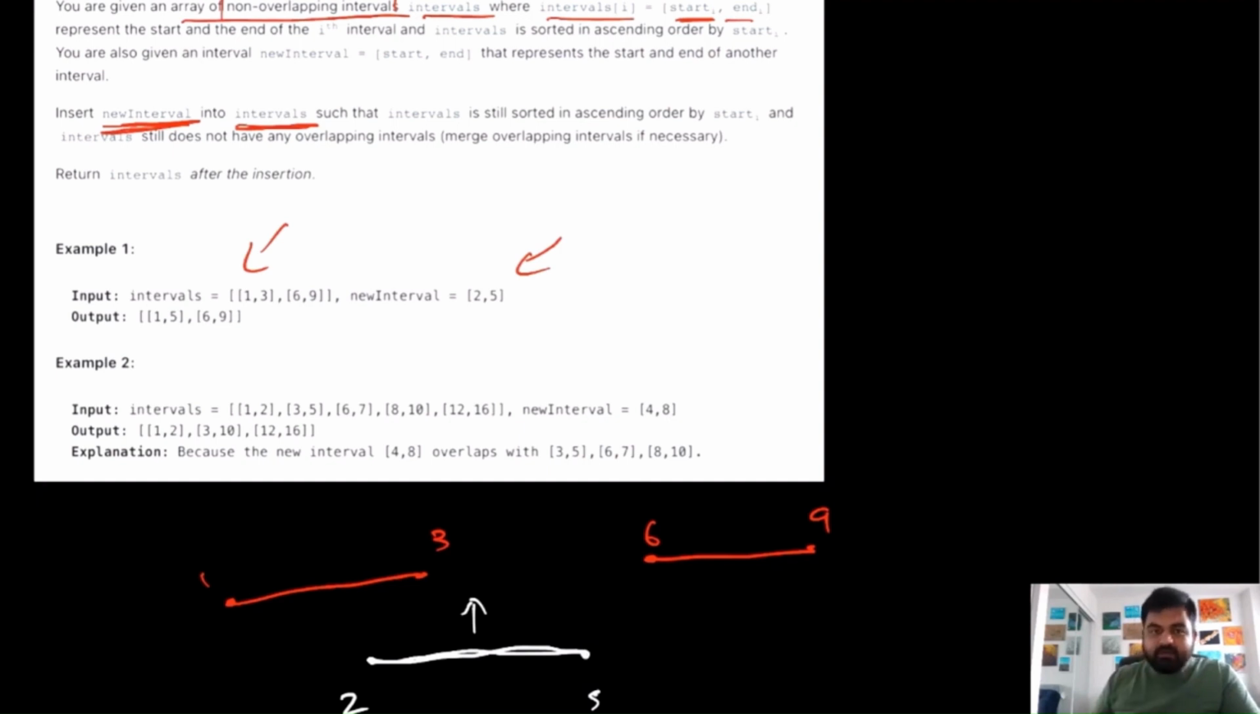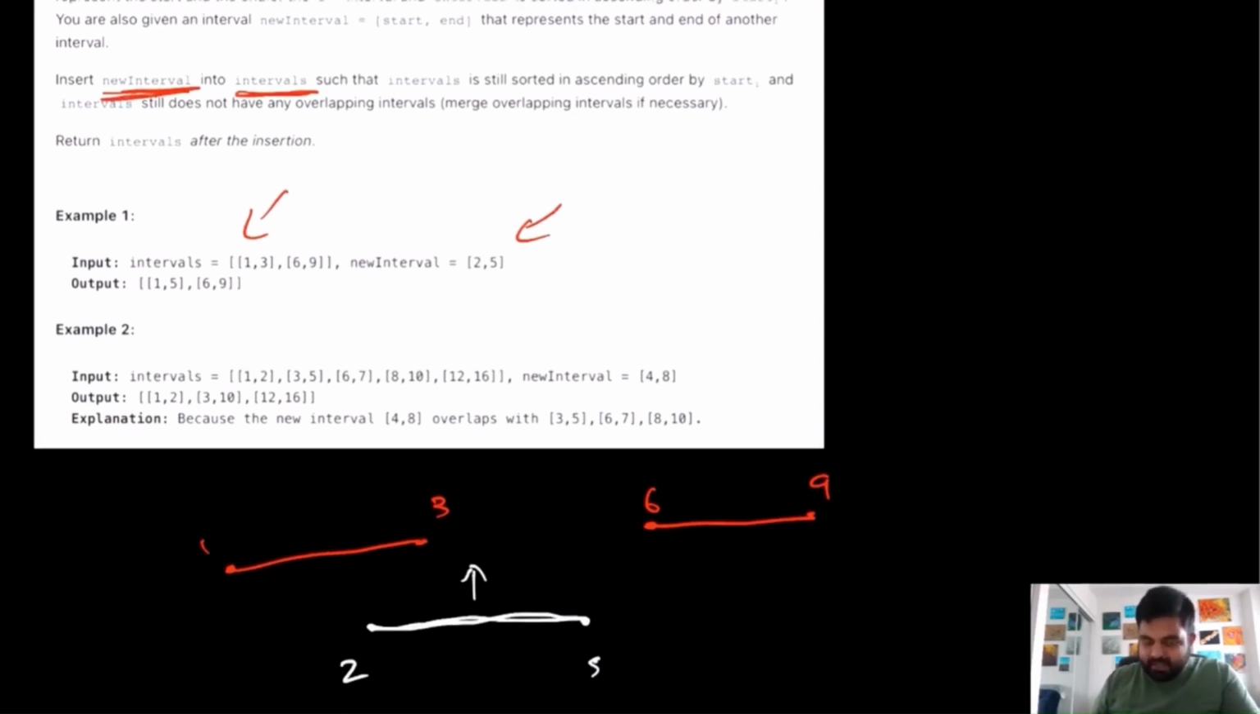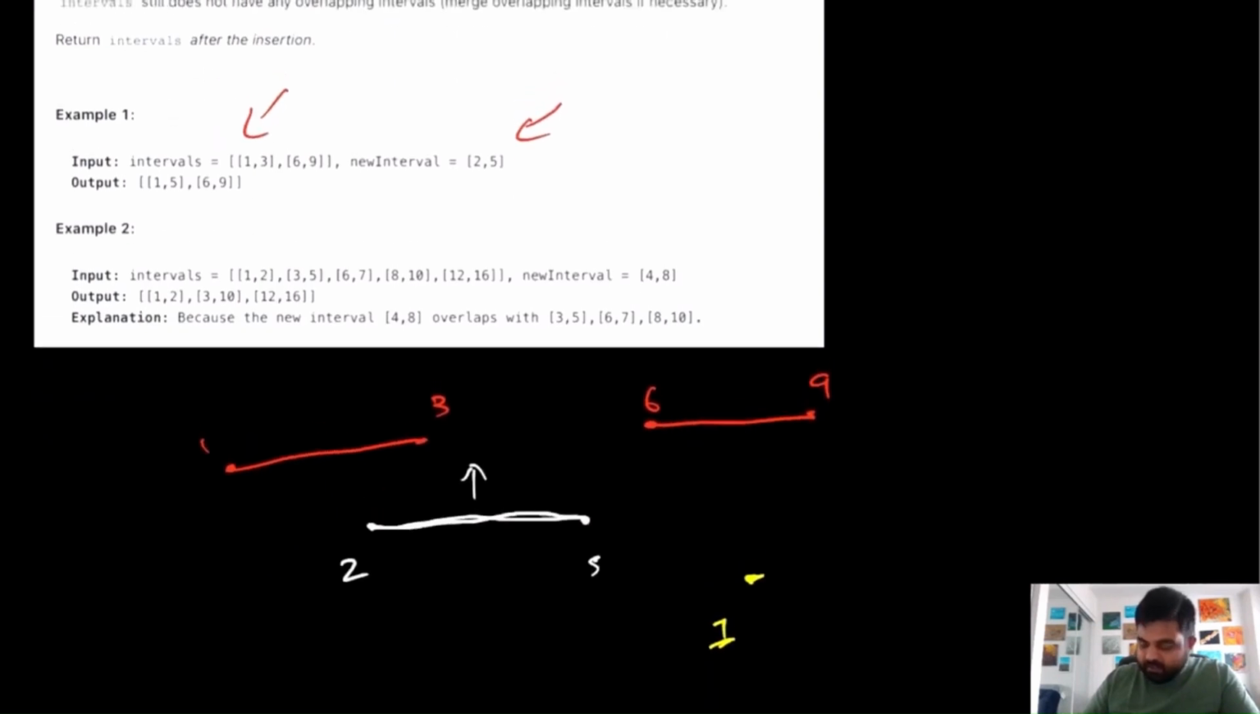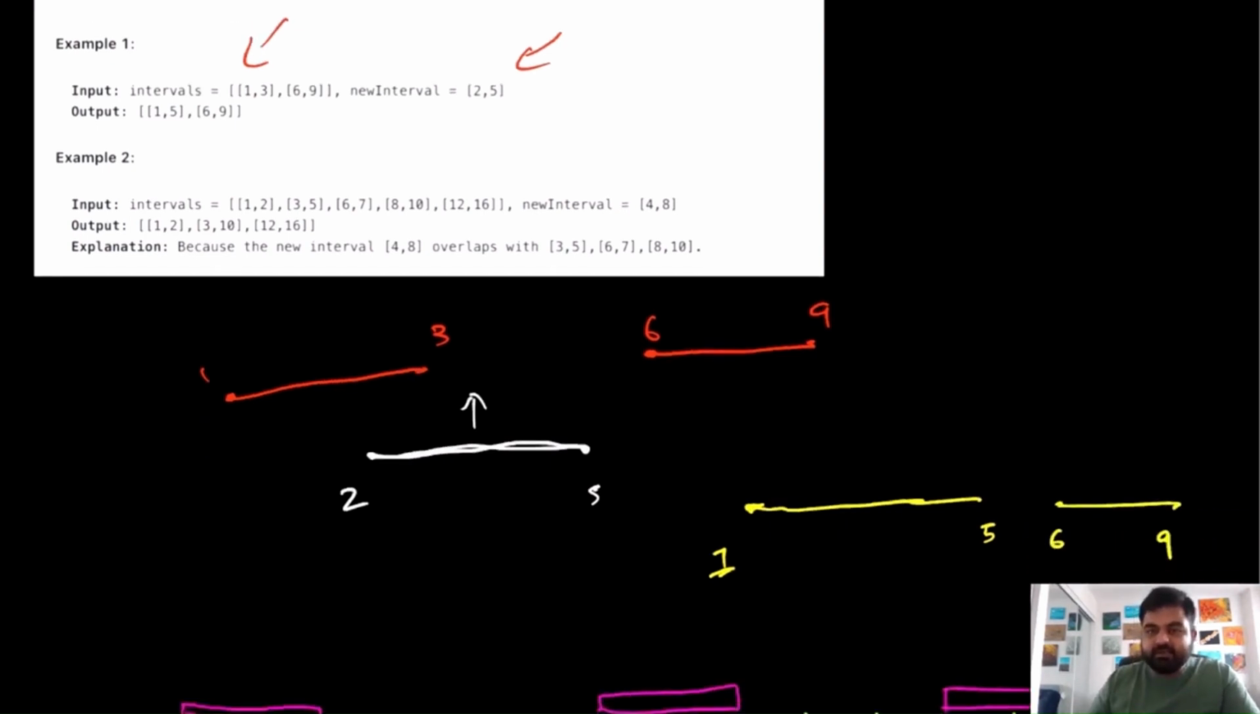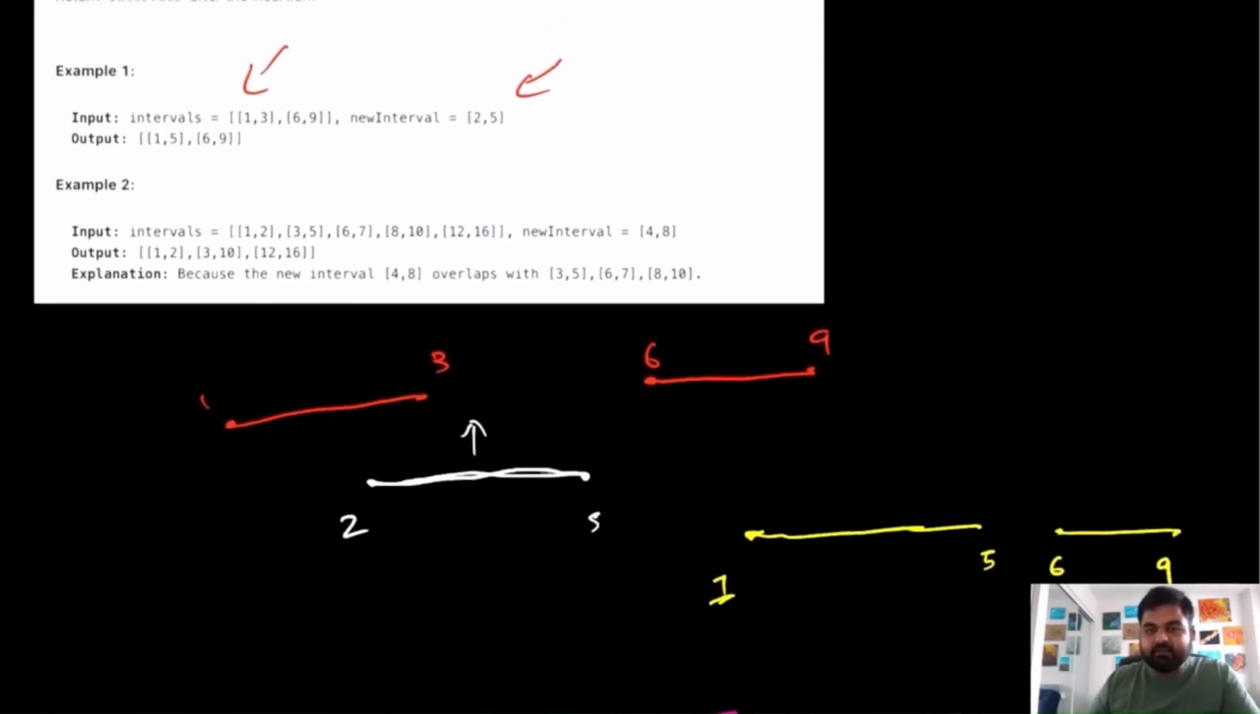So how can we insert this new interval? Well, the answer is actually simple. Essentially, we will start an interval at position number 1. Then from 1 we will have an interval all the way up until position number 5, and then we will have another interval from position number 6 all the way to position number 9, and these would be the two intervals that we will have to take care of.